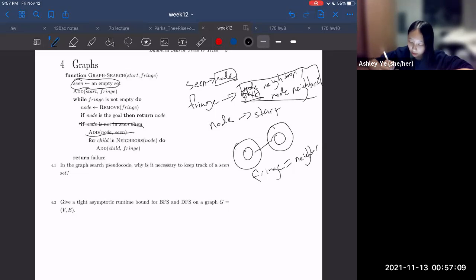However, the neighbor also has its own neighbors, which is the original start. So we end up adding the start back and having a loop like that. So it'll create an infinite loop, which is why we need to have a seen set to prevent us from looking at vertices that we've seen before. So let's just say to prevent infinite loops.